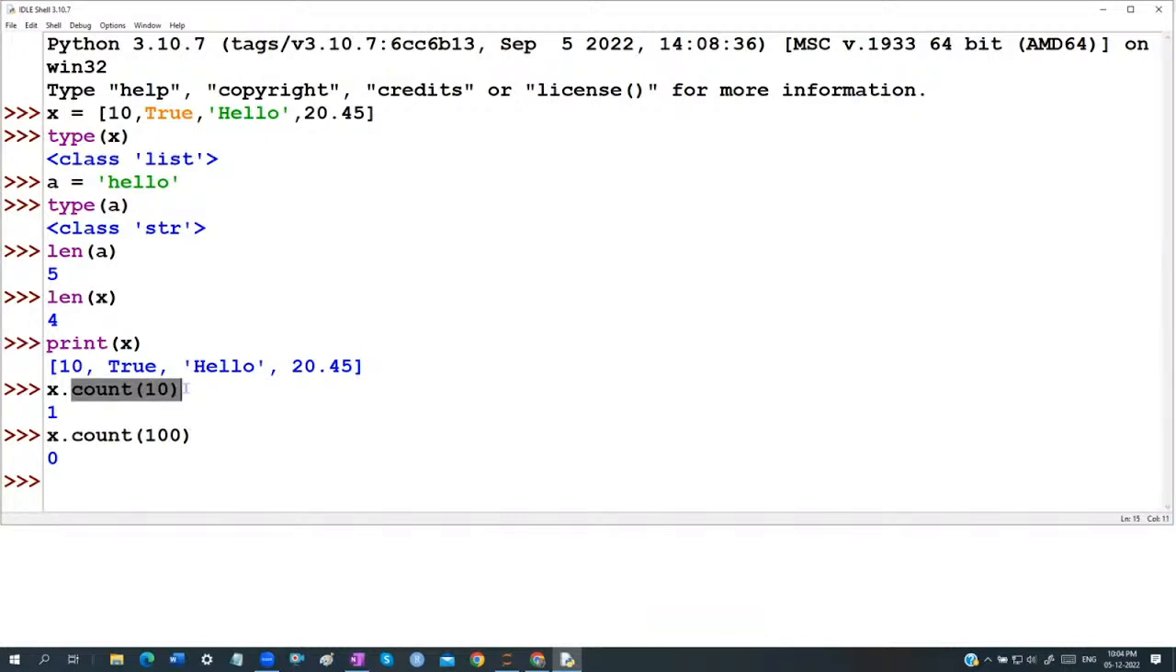Even if you do not have the idea, don't worry, guys. I'll explain. I'll take a backup session, so I'll complete that. X dot count of 100 actually, guys. 100 is not there, so we can see the 0 value.